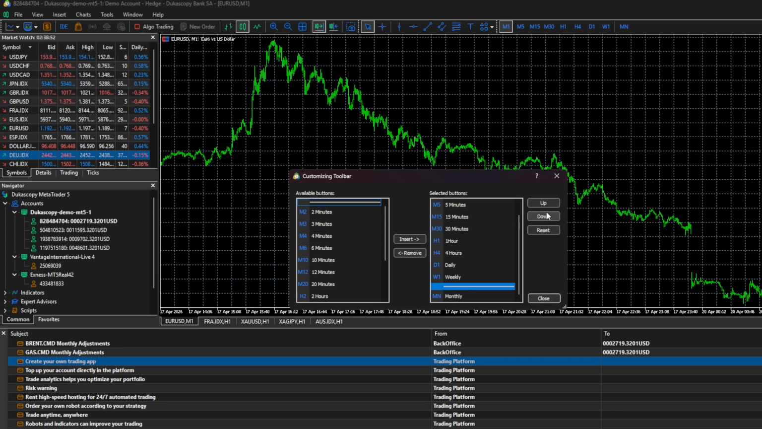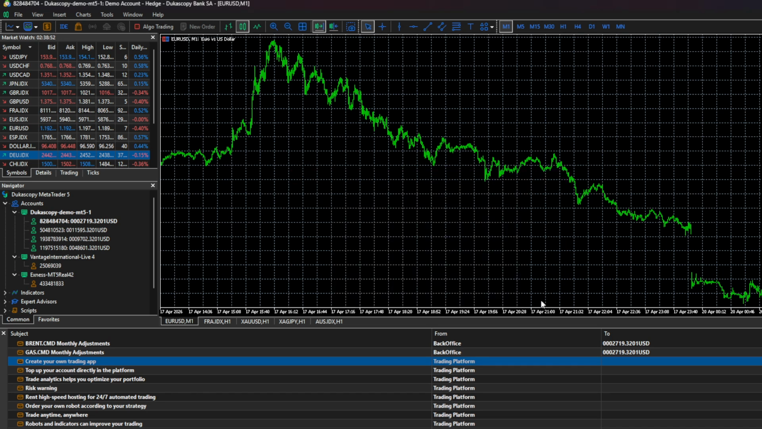From here, all you need to do is follow the on-screen prompts. Typically, you can select a time frame from the available list and click a button to add it to your toolbar, or select a time frame from the visible list and remove it if you don't use it.